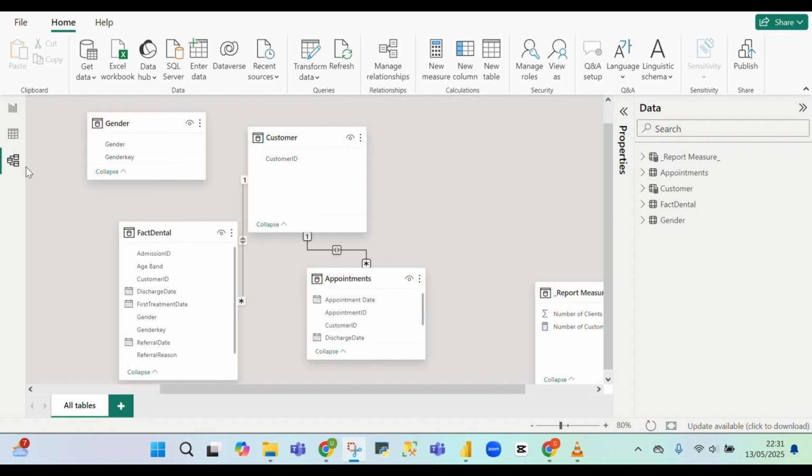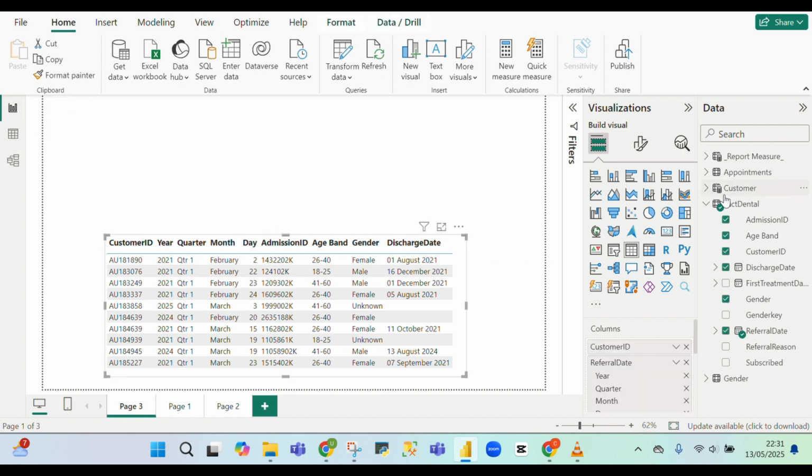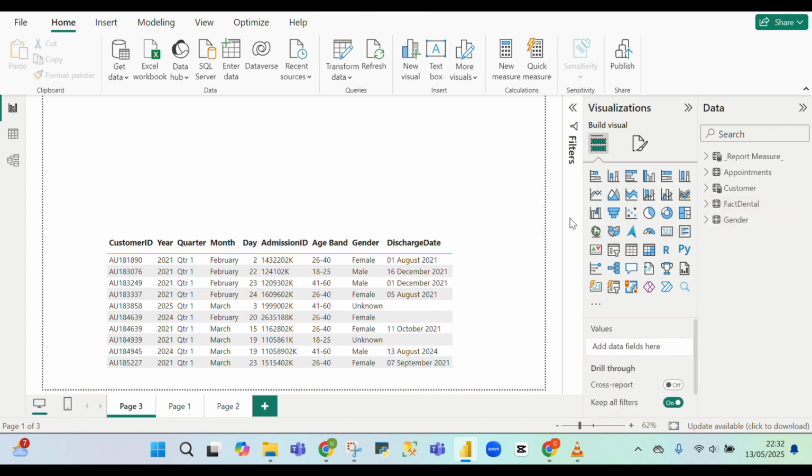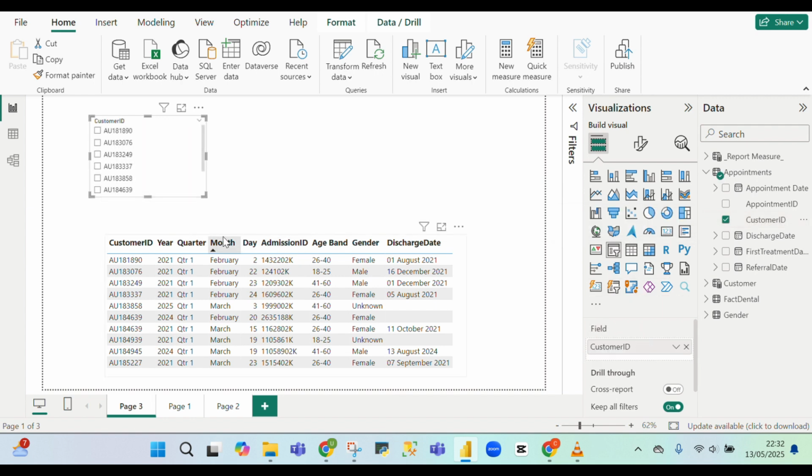Now we've created this relationship. Let's ensure that these tables are able to relate, communicate, or control each other. So let's go to this report view. Now this particular table is coming from Fact Dental, everything in here. So we're going to draw information now from the appointments table. We'll just create a filter. The slicer visual is a filter as we know it. Okay, so we'll just use the customer ID to control it. Put the customer ID here.